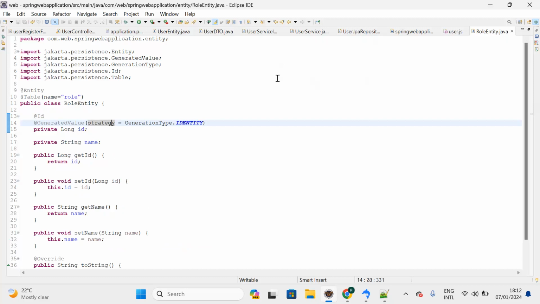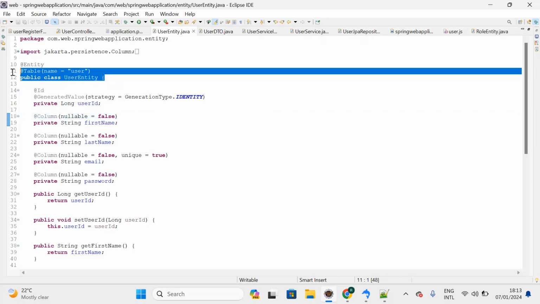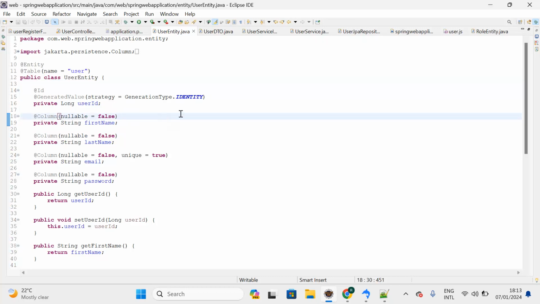I want the user entity to own the relationship. For any association mapping or relationship between the user entity and the role entity, we have to make one of the entities the owner of the relationship. In the user and role entities, I want to make the user entity the owner of the relationship.